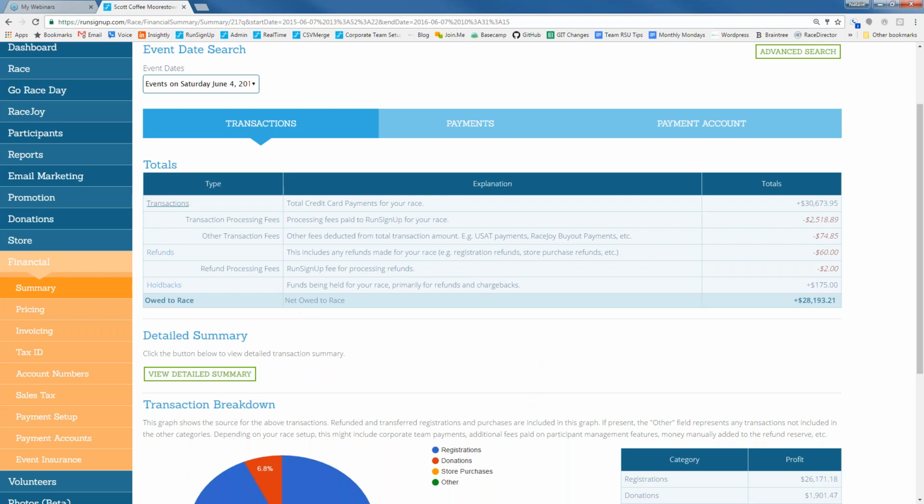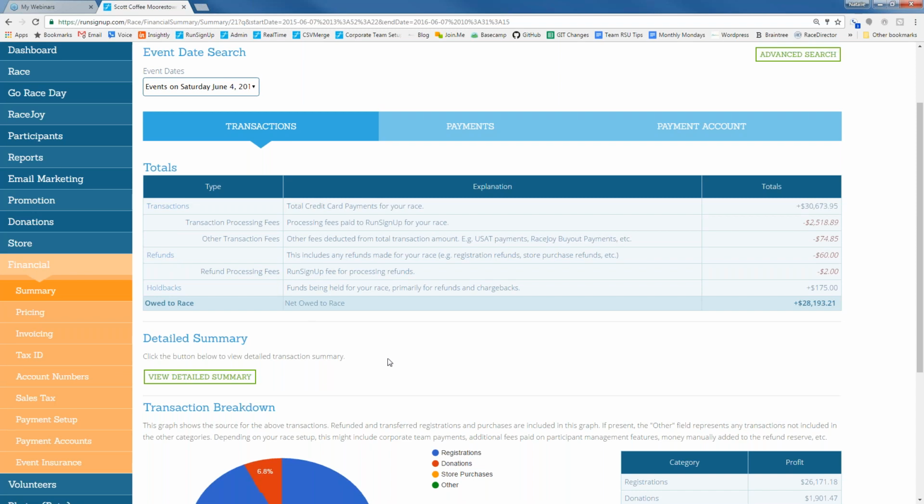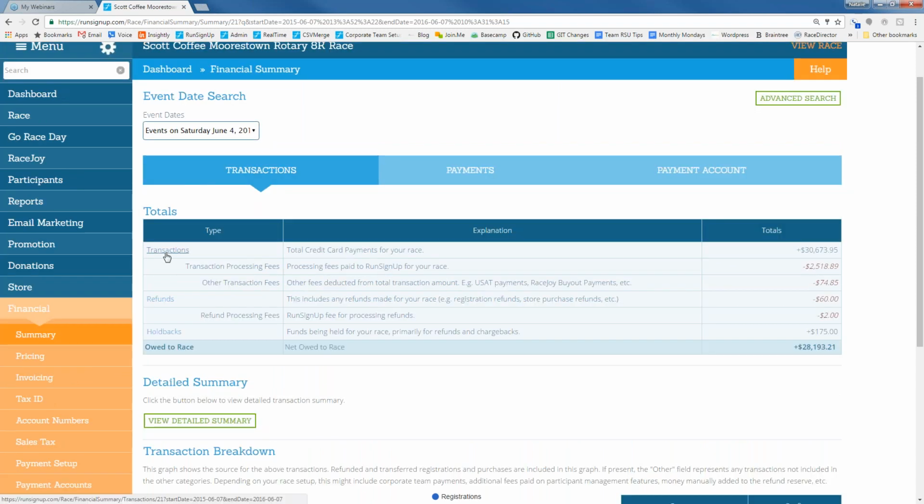So from the financial summary page, you can click into each one of these options, transactions, refunds, and holdbacks, to see more detail. The section that you'll be using the most often is this transactions link.